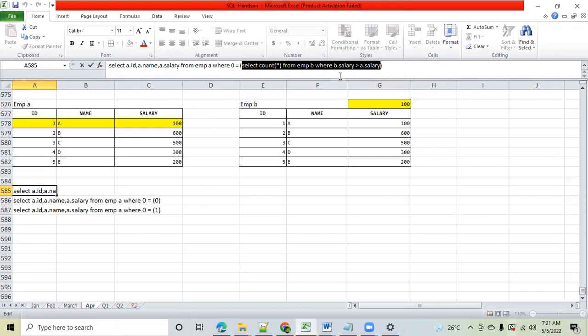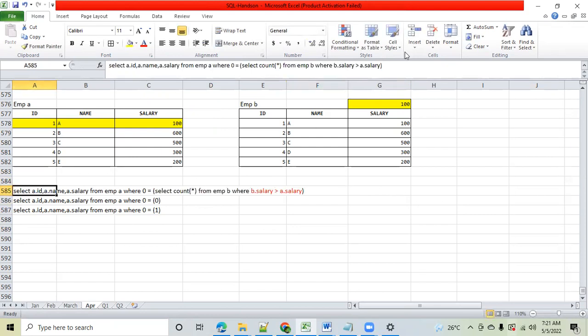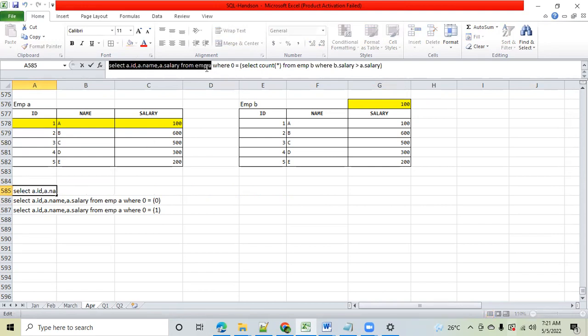Okay. Now let's try to understand what this inner condition is, and this is the main engine, or the main logic, of this entire query. So let's try to understand this. Now I will read the entire query. Okay. Use the SQL engine. What I have written here is: Select ID, name, salary from employee A.